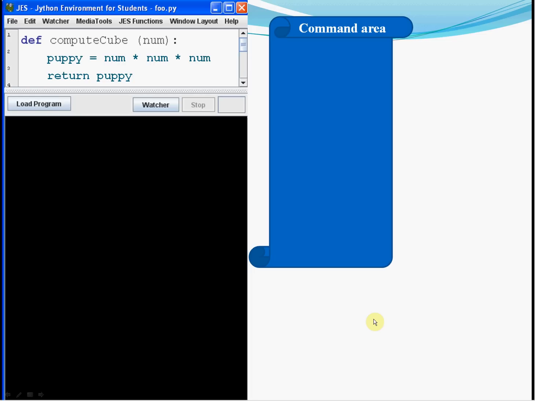Okay, so the purpose of this video is to show an example of tracing a function that returns a value. We've got a new version of ComputeCube now. It's almost exactly the same as it was before, but first off, I changed a variable name in here. It's called puppy now instead of answer. And secondly, there's this weird return puppy line. So let's see what happens.